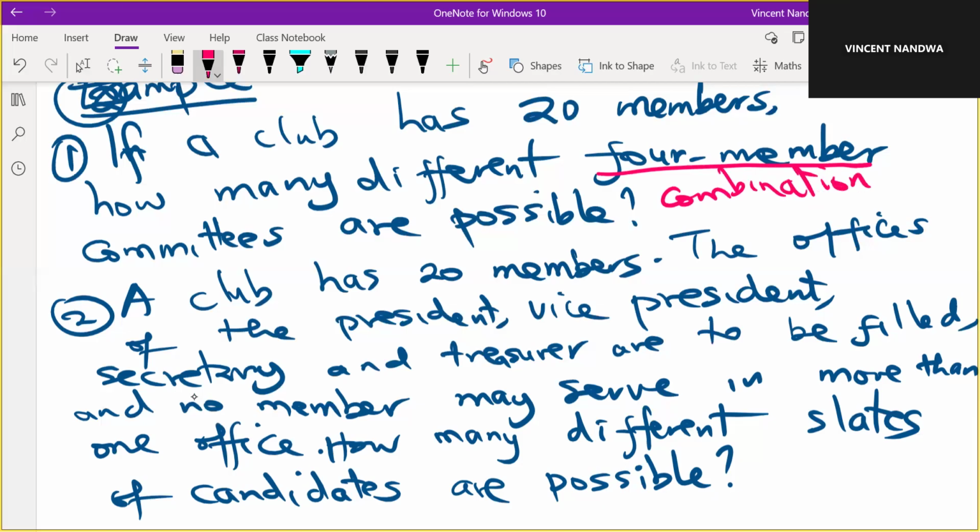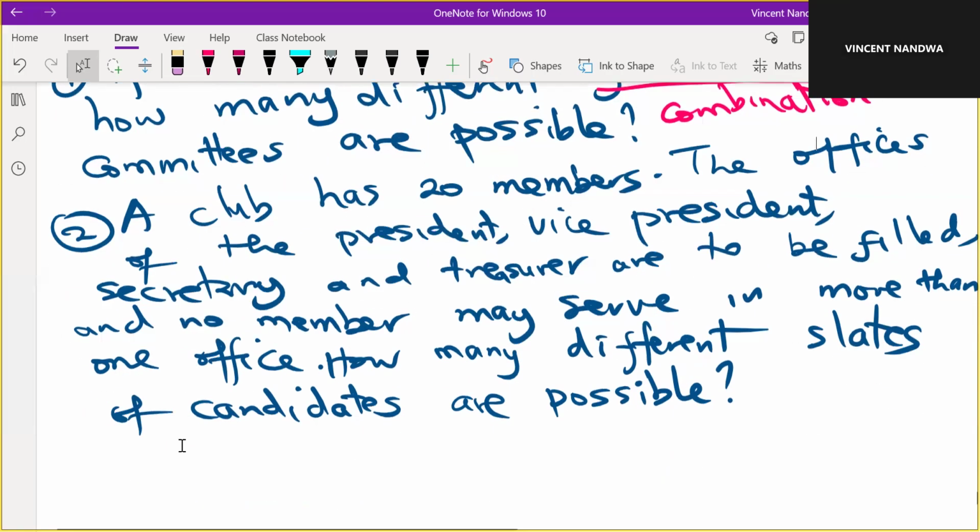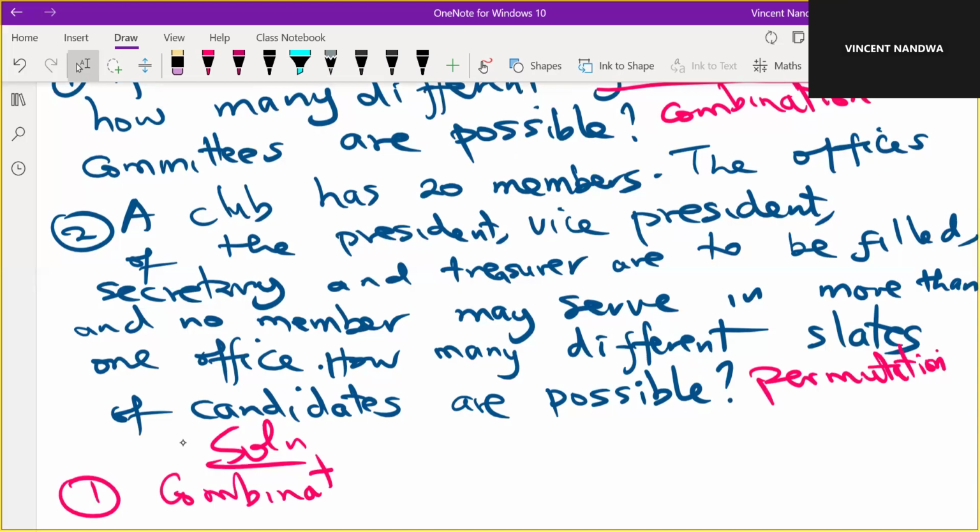Why? That matters because of the order of the offices, president, vice president, secretary and treasurer. Correct. So here, this is a permutation problem because there's some element of respect to order, okay? Good. So therefore now, question 1, solution. It's a combination problem. Order does not matter.